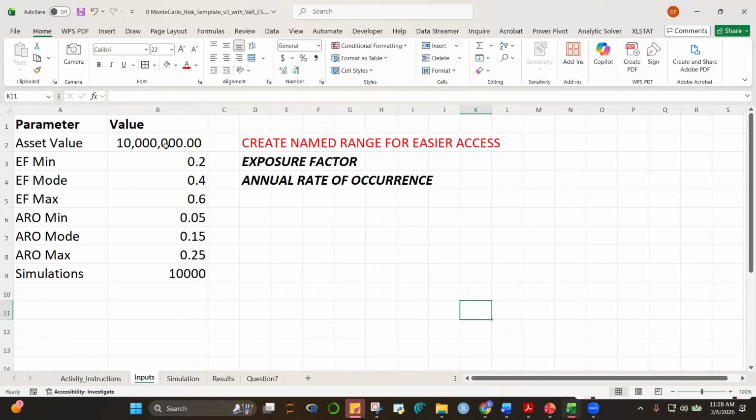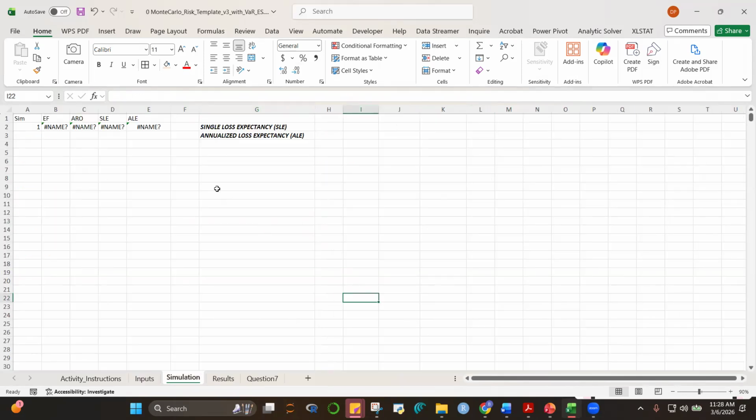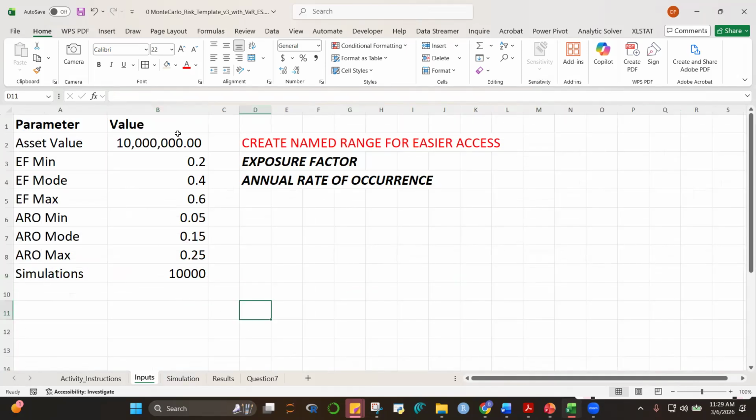Pati annual rate of occurrence natin. And then let's use 1,000 simulations. Okay, so let's go here, our simulation. All right, before anything else, let's go here to our inputs. Now, because we're going to use these names several times, let's first create named ranges for easier access.